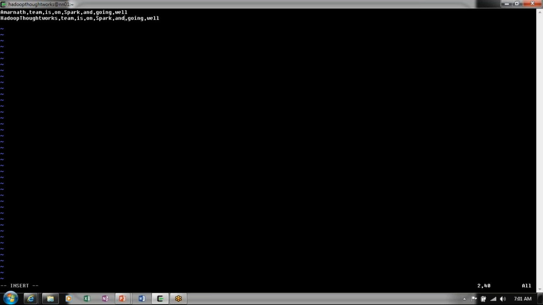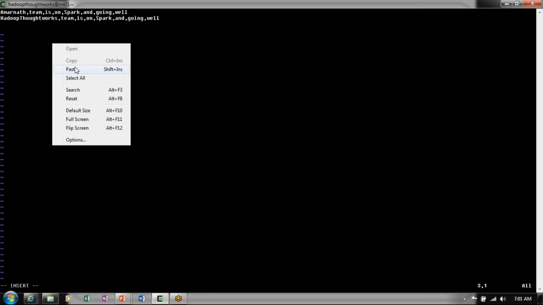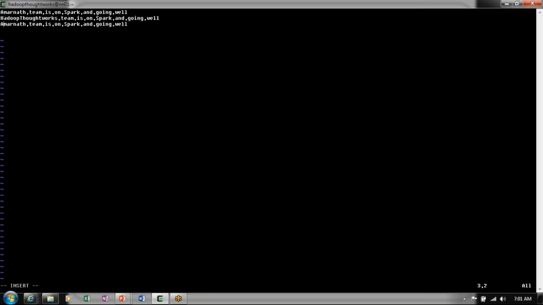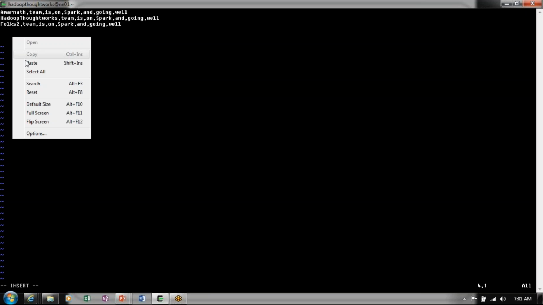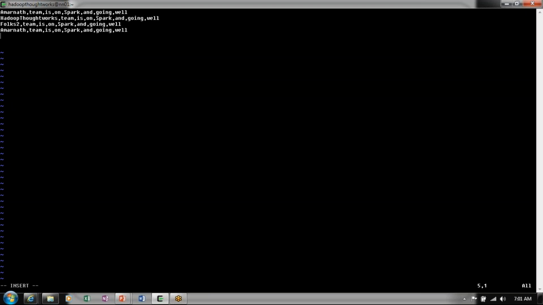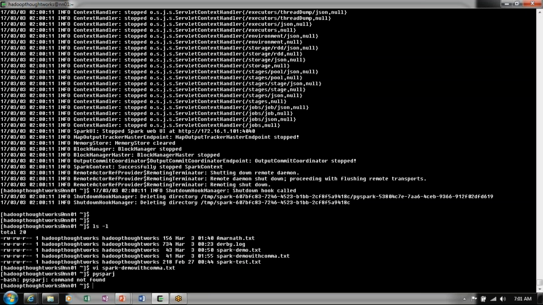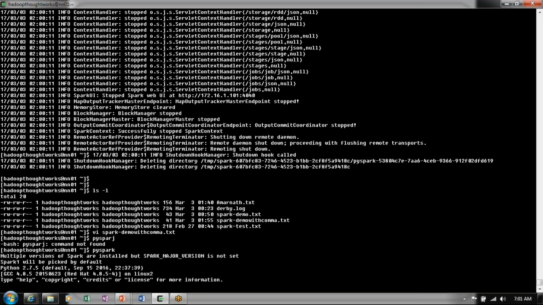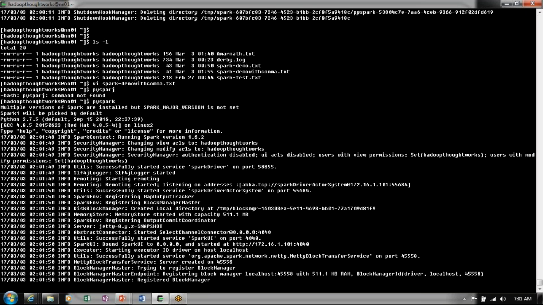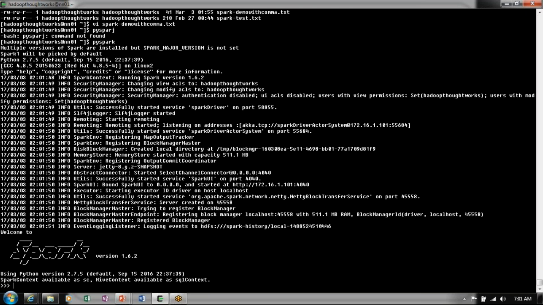You can put any number of lines. My only intention is to make you clear that each line is one input now, one RDD with elements. Now let me close this one. Let me open PySpark. Sorry, spelling mistake. I always do this. Now let me go back.